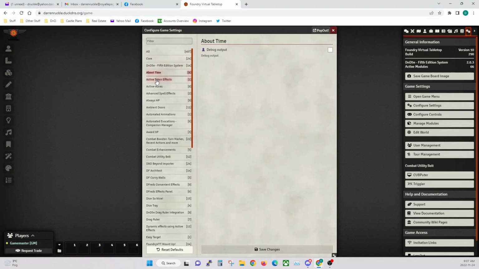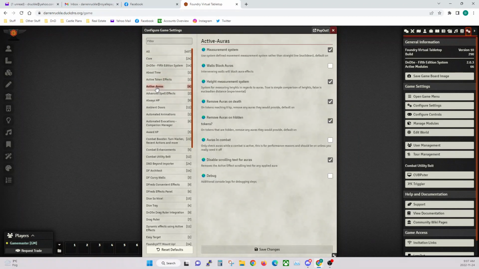About time, nothing to do there. Active token effects, nothing. Active auras, where's the one I want to change? Auras in combat. It's weird. It talks about how it should automatically be turned on. It even says it in there, but it doesn't have it defaulted. So does that make any sense?